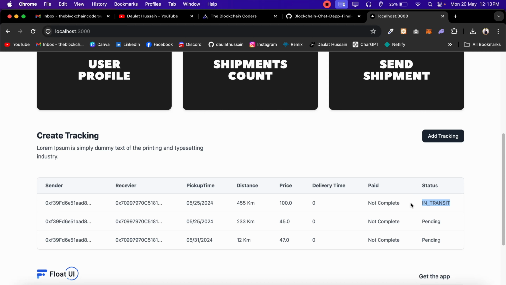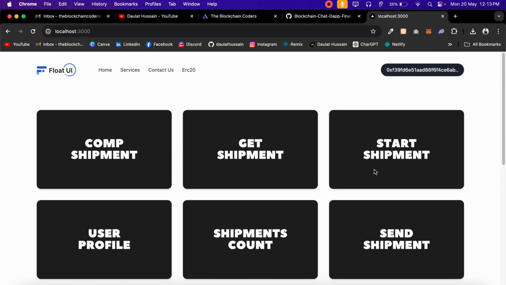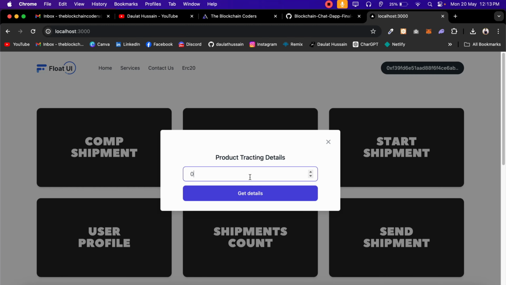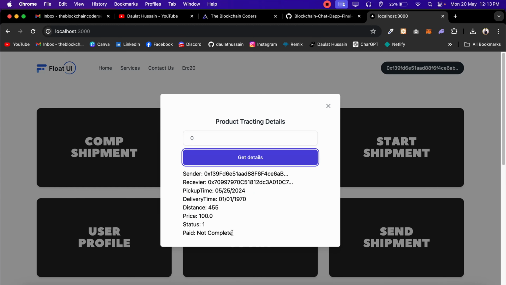So this data will not quickly change. You have to wait for a couple of seconds, and then you have to check. So it's in transit. If you want to get the details about this shipment, you can simply click on this get shipment and paste the ID. So we have the 0 ID. Click on this detail, and here you will find all the details about this shipment.